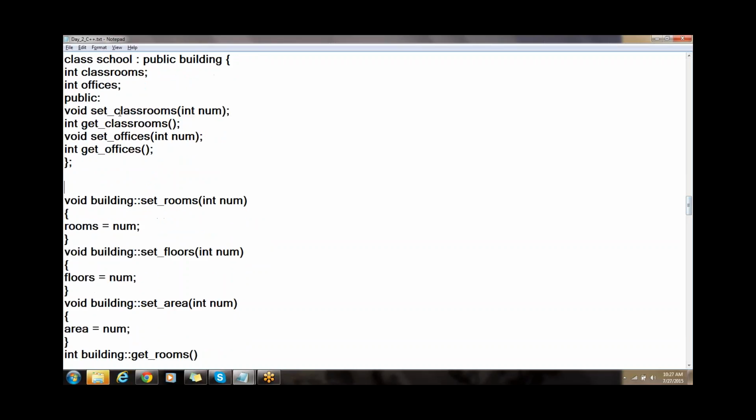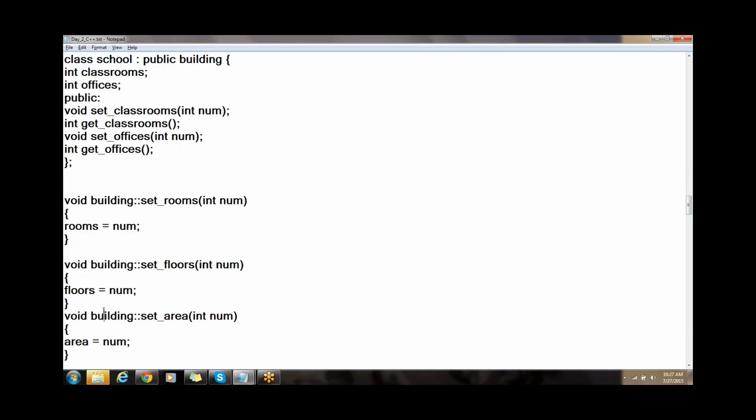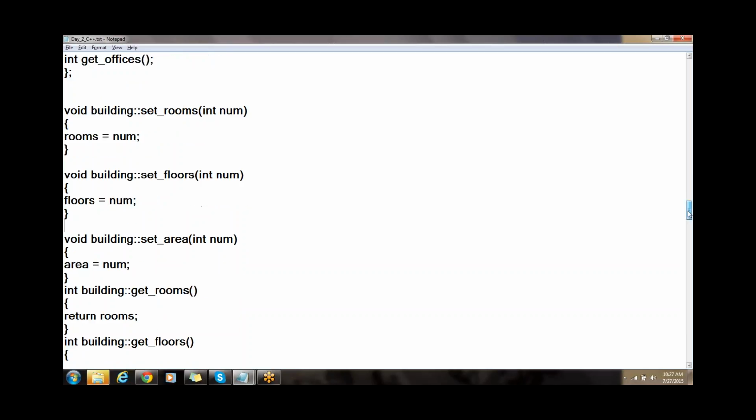Now I'm defining all the functions outside, and I'm setting the numbers and everything. So when we're saying set rooms, it belongs to the Building class, using the scope resolution operator with the class name Building. I'm passing an integer num here, and I'm just assigning rooms equal to num, whatever number I'm assigning into it. Similarly, set floors, again the same thing. Everything will be the same: set area, set floors.